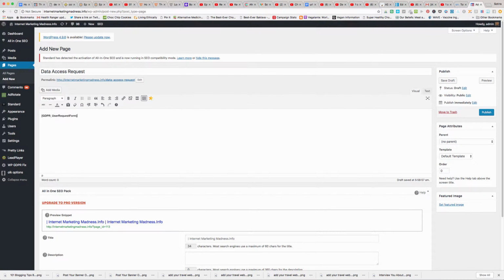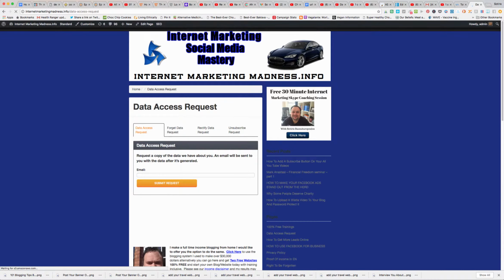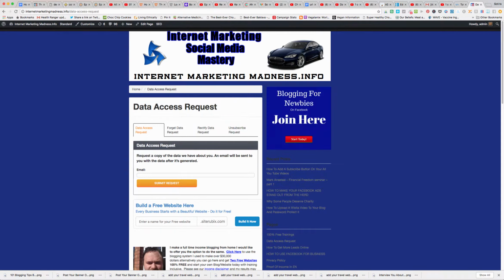I'm going to paste this code. I'm going to publish it. Now click view page, and you'll see people can put their email to request their data access. Okay, that's another one done.